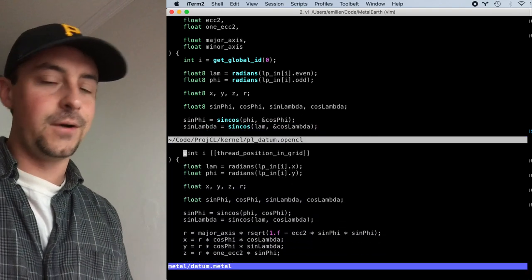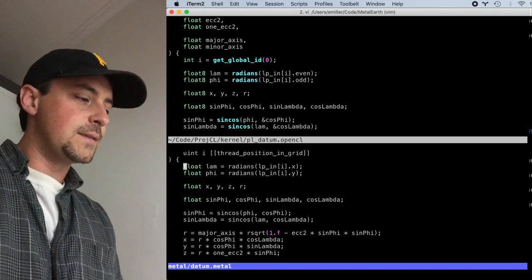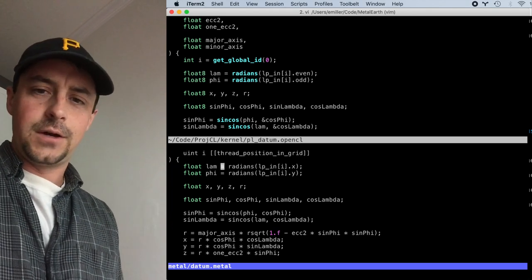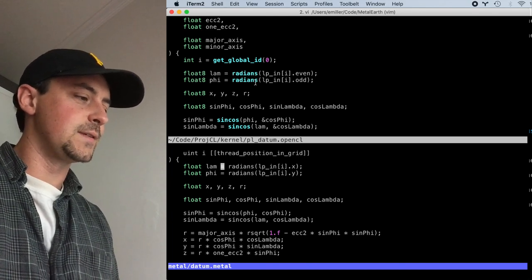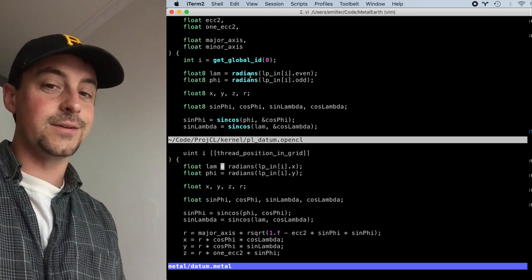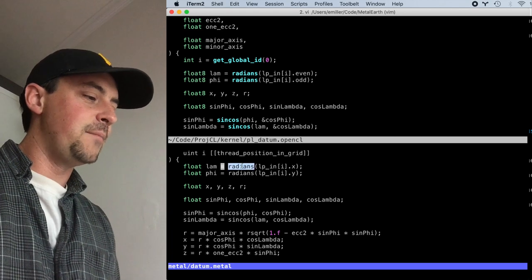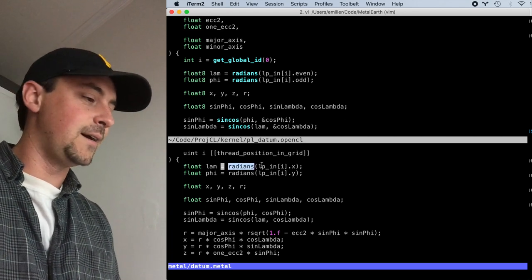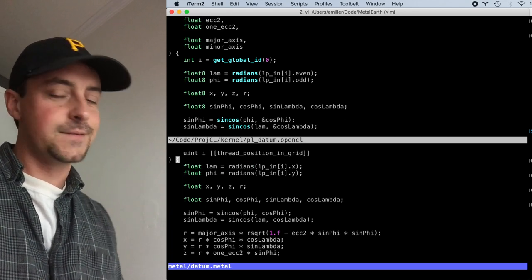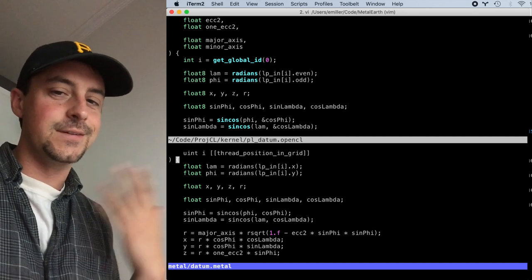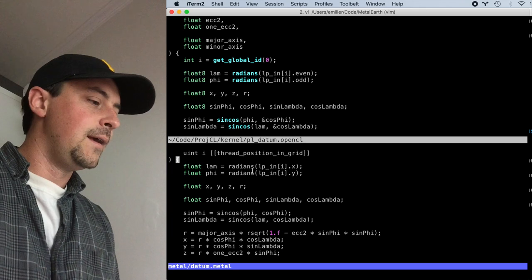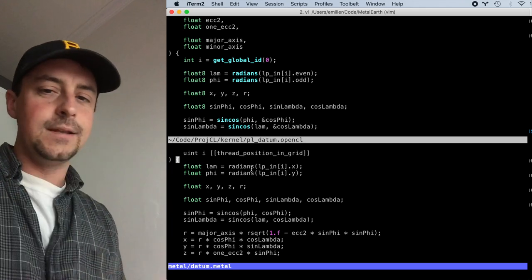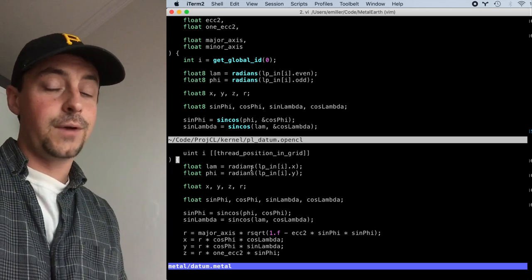Hang-ups or pitfalls you may run into: Metal doesn't have as many built-in functions as OpenCL. So in OpenCL, I had radians, which is all lit up in cyan here, and in Metal, that's not a built-in. So I had to write my own radians function. Not that it's very difficult, you're just multiplying by pi divided by 180, but the degrees and radians functions are not available. You have to write your own.